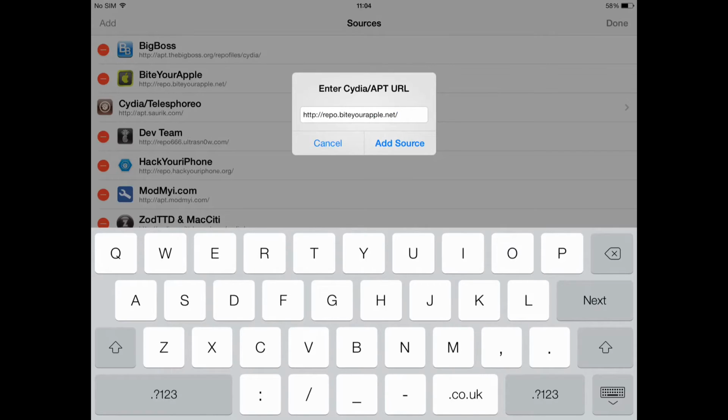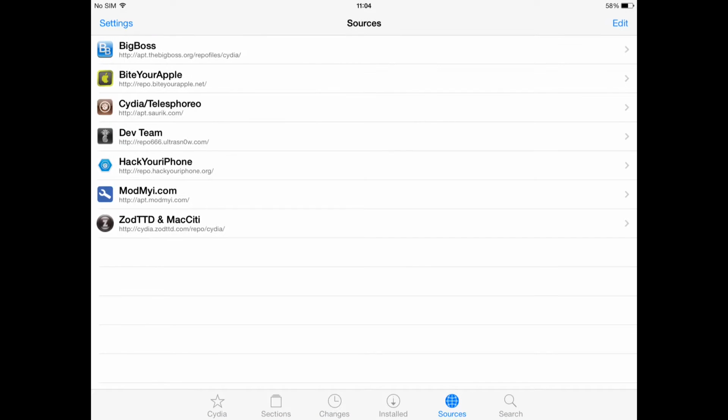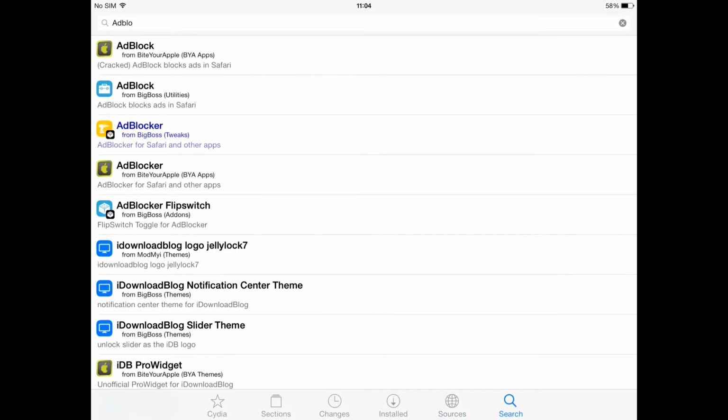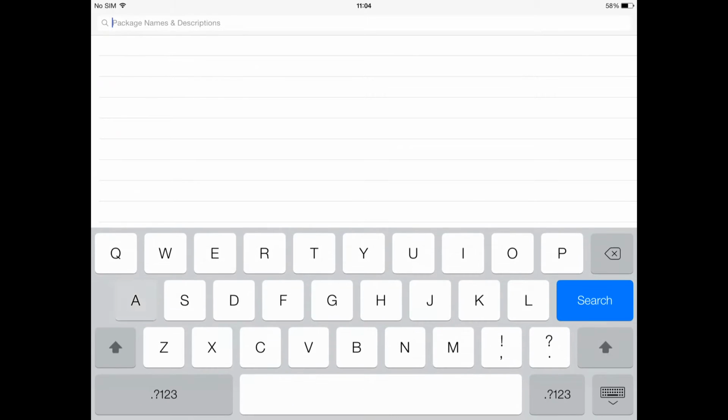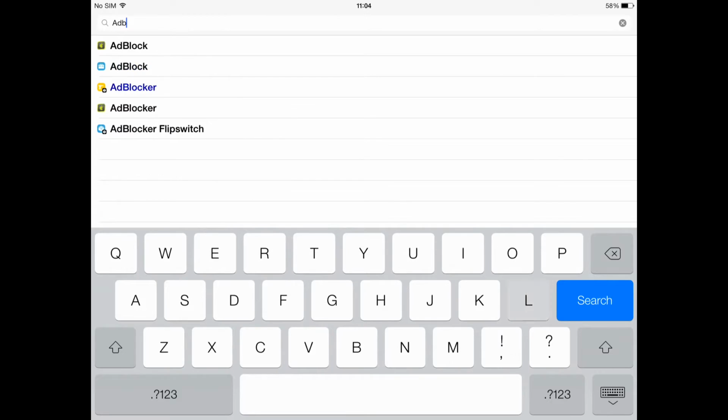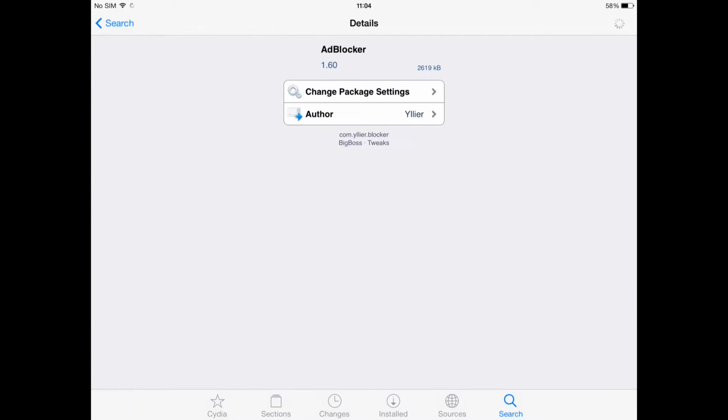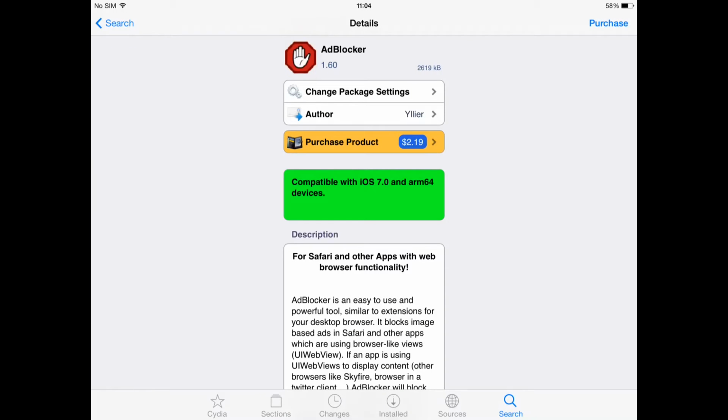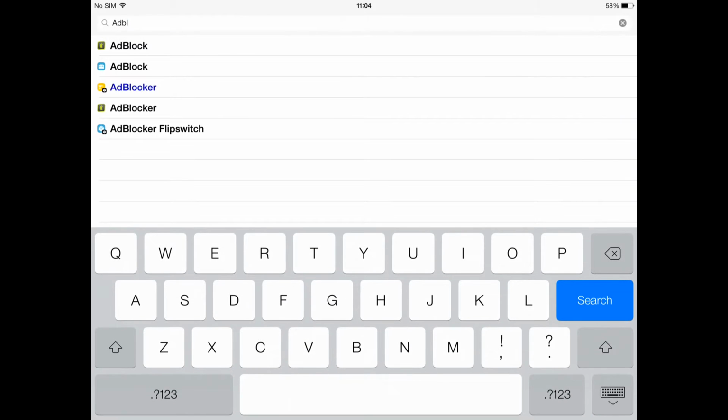I don't need to add the source because I already have it. So I'm just going to go to search and look for Adblock. There we go, Adblock. There should be a five-option result come up with Adblock. Mine says iOS 7. It does work with iOS 6 and iOS 7. This one is from Big Boss, which costs you $2.19, and the version is 1.60.